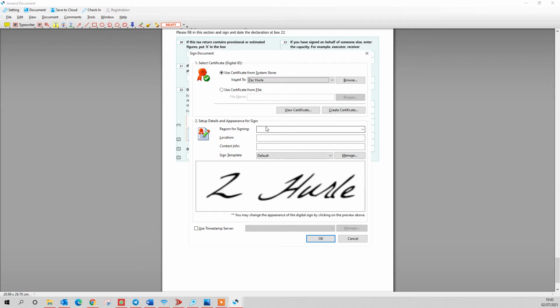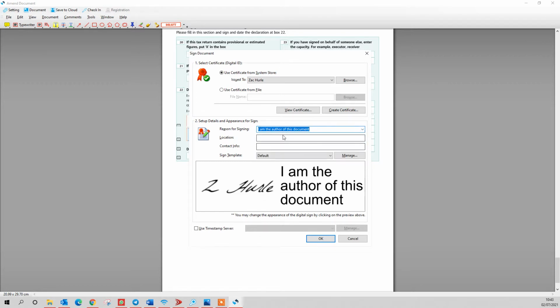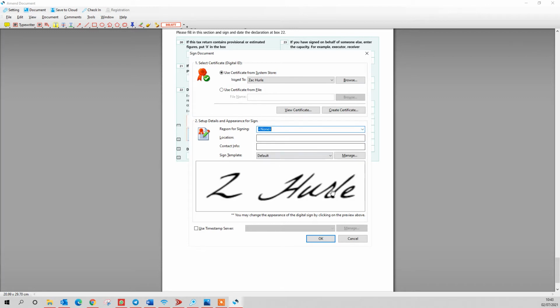Then I can go for reason for signature. So you can either leave it blank or you can have writing next to the signature. So saying I'm the author of this document, or I have reviewed this document, I'm approving this document, if you want writing next to your signature. Otherwise, leave it on the none and it won't have any of that writing.